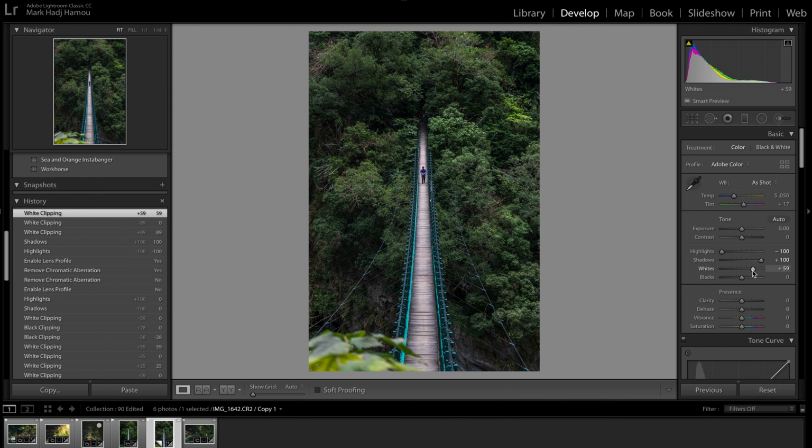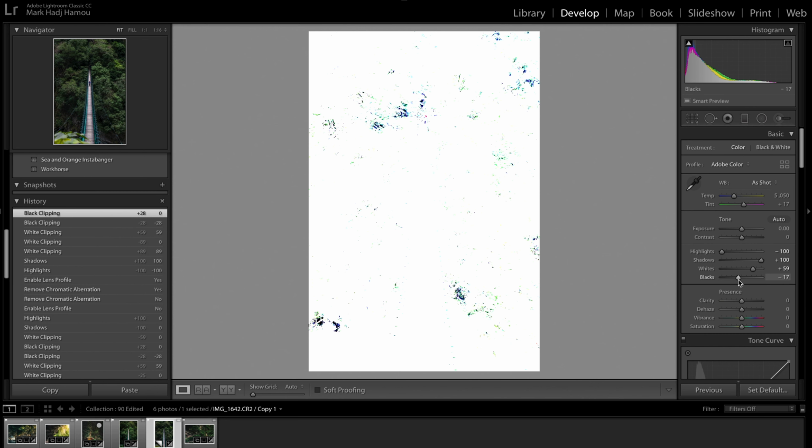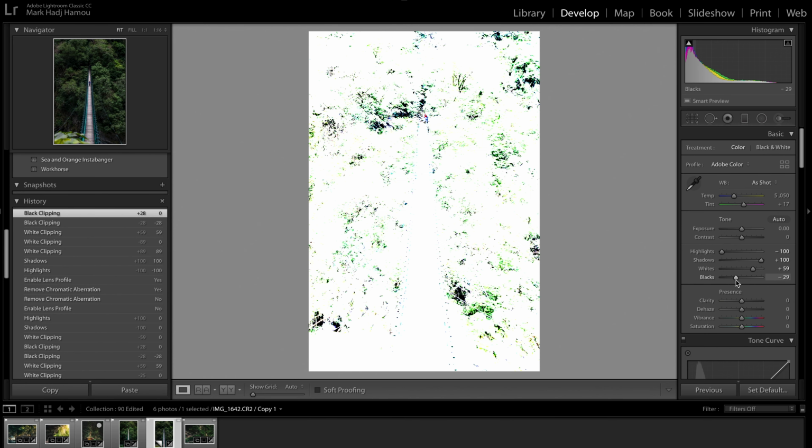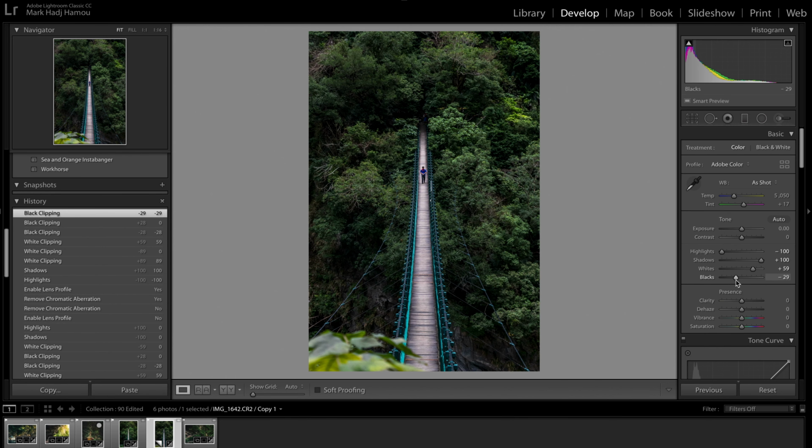So now towards the blacks. I usually pull it until I see a few black dots and then stop. But because I'm going to go for a faded, moody look, I'm going to pull it slightly further, somewhere around there we go, minus 29. I'm quite happy with that. Okay, so I'm happy with the overall luminosity of the photo.